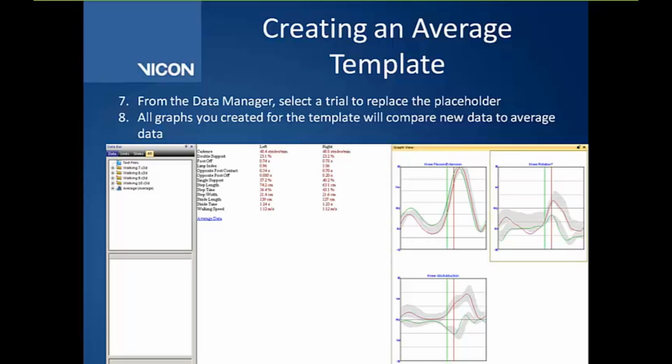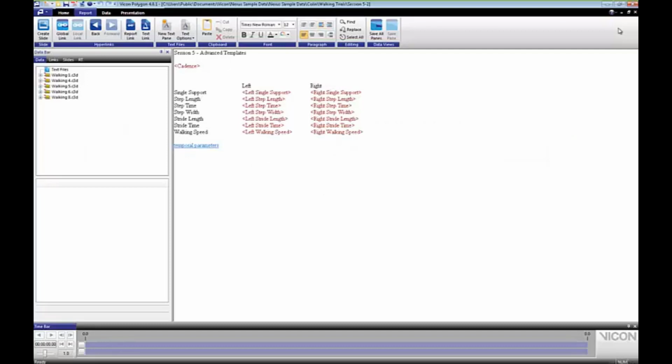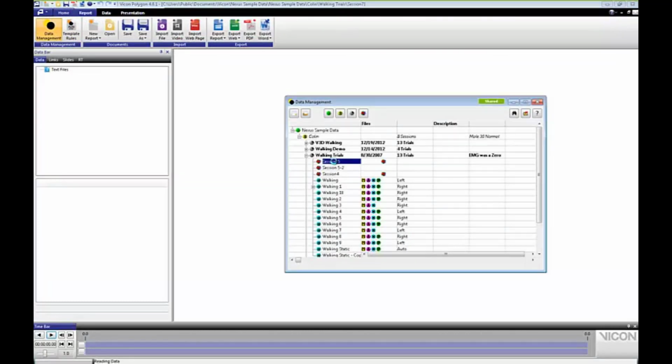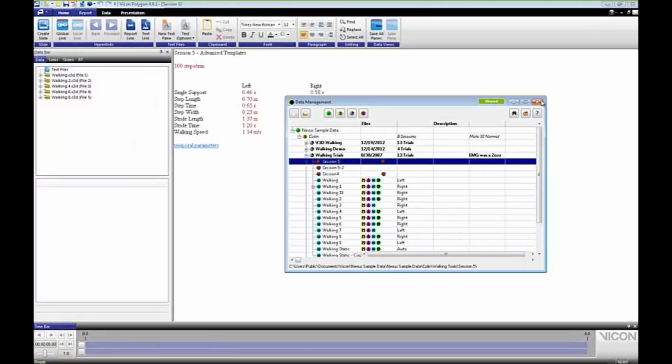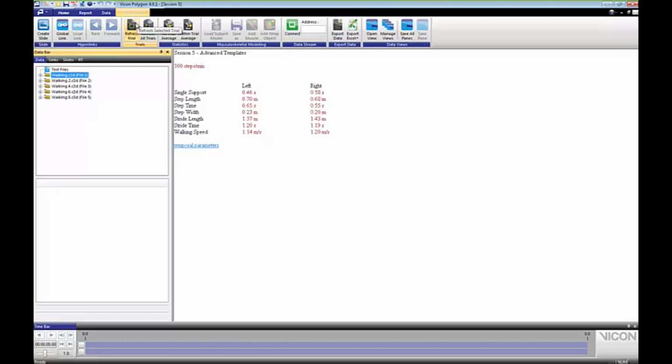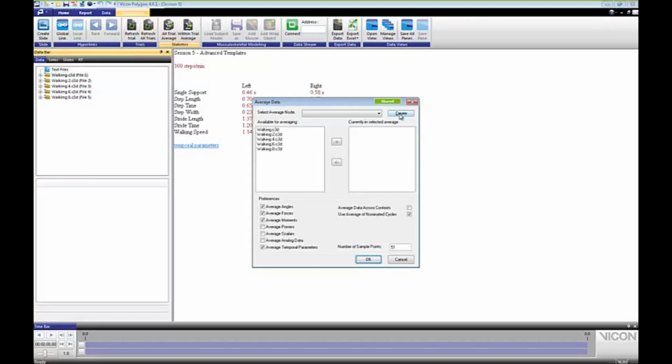So what this looks like, okay, let me get out of that one. And we're going to go back to my original. Perfect. So I've got walking 2, 4, 6, and 8. So in the data tab, that's where you can say all trial average. We'll create an average data node.